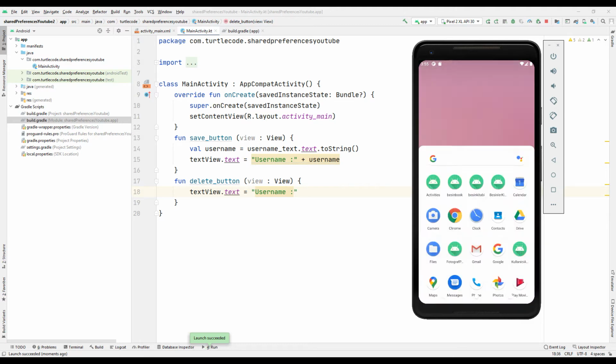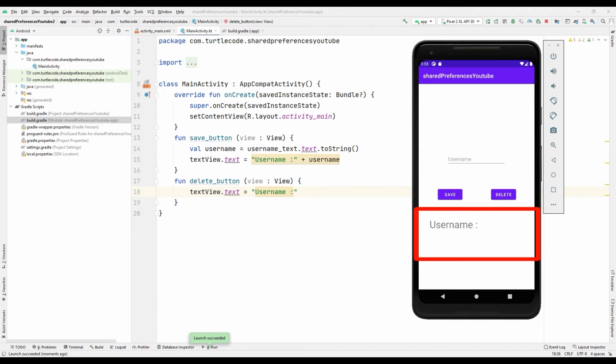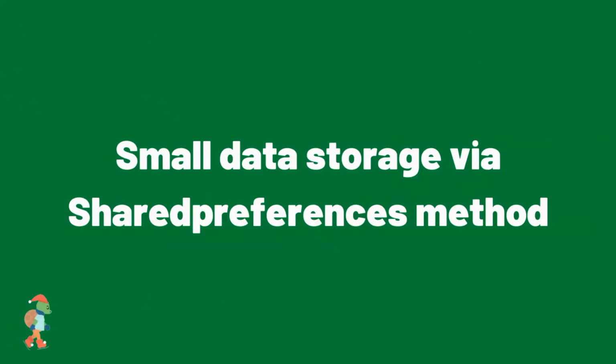Let's open the program again and test whether the data exists even if the program is closed. As you can see, the data has been deleted. This is a problem, because most of the time we don't want the data to be deleted when designing an Android application. Let's try to save the data using the shared preferences method.